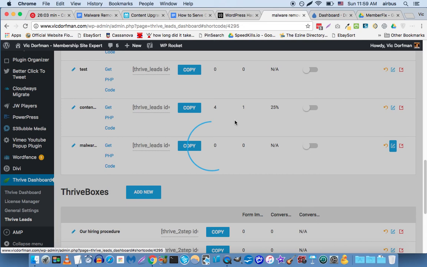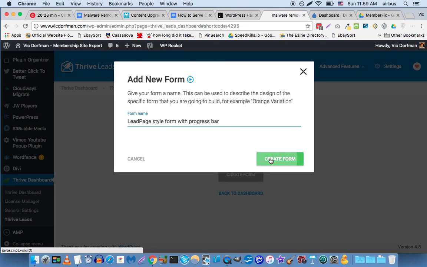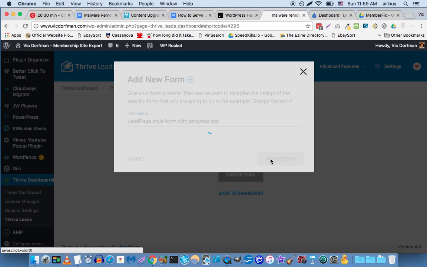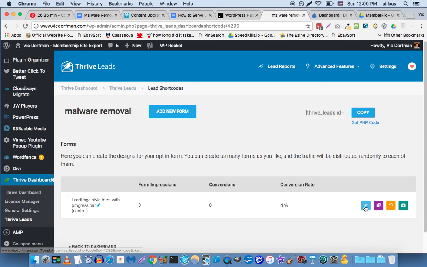Okay, and then I'm going to create a new form. And you can just call this form anything. I'll call it original, or you may want to give it a descriptive name that refers to the way that it looks. So we're using a lead pages style form with a progress bar, which you'll see in a moment. And then I'll click create form, but really you can call it anything. Okay, and then you're going to click to actually edit the design of the form.